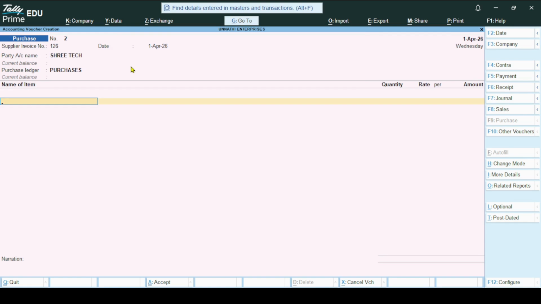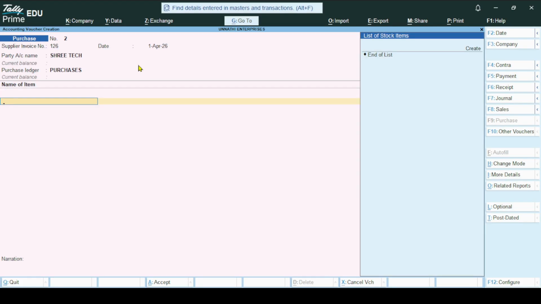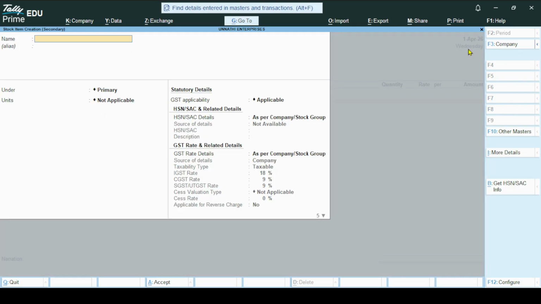Here the name of the item we have to enter. So by pressing the space bar we will get the list here. It is the list of stock items. Here no items are there, so we have to create a new item. So we have to go to create here. You can see it here. Click on that, press enter, create.